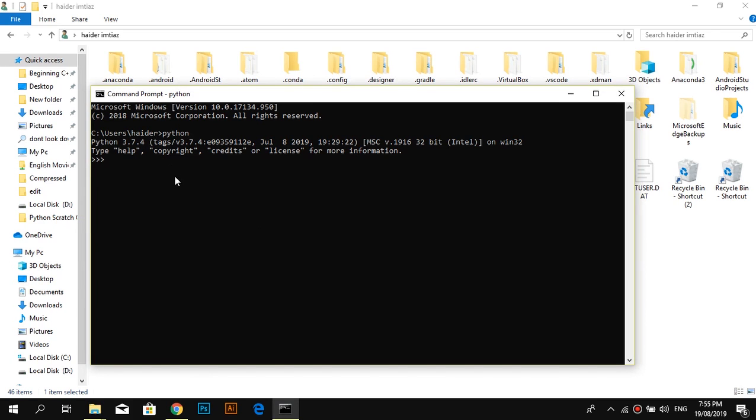Now you should write your first program. Let's say we're going to print hello world on our console screen. So I'm using a print function, and in this print function I'm going to use parentheses. Now in these parentheses I write hello world. Alright, click enter, and we get hello world printed. So Python is working absolutely perfectly.